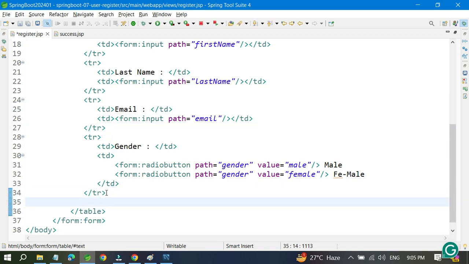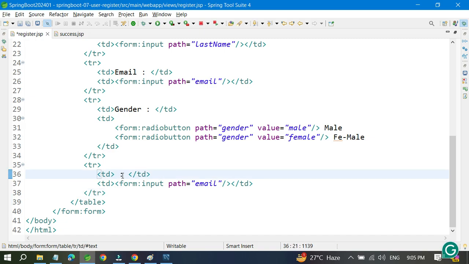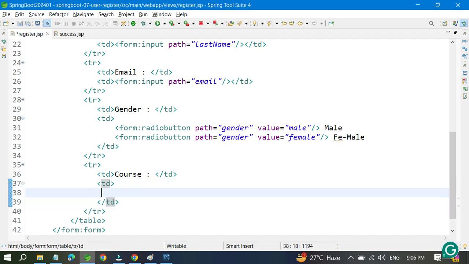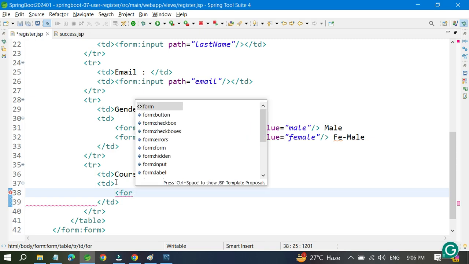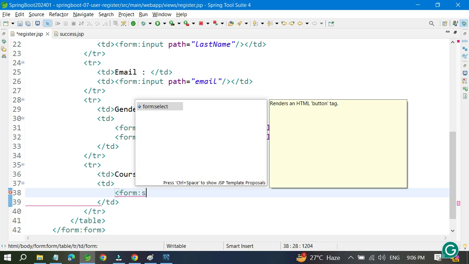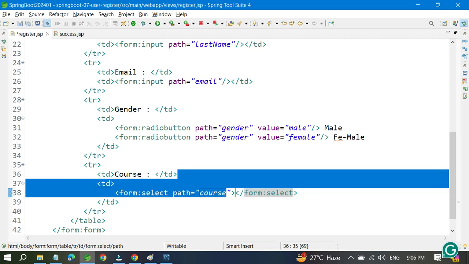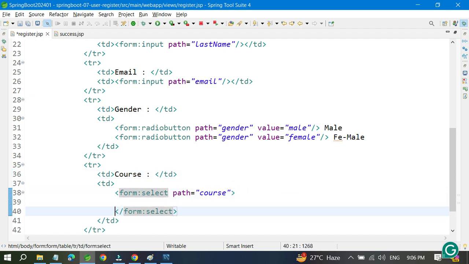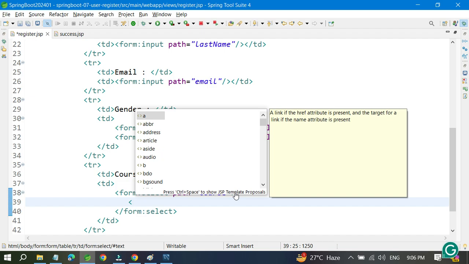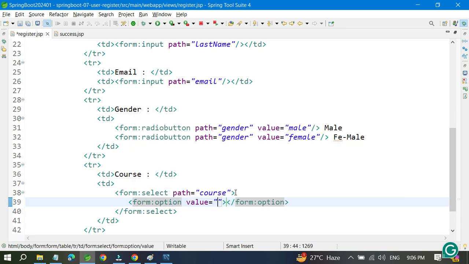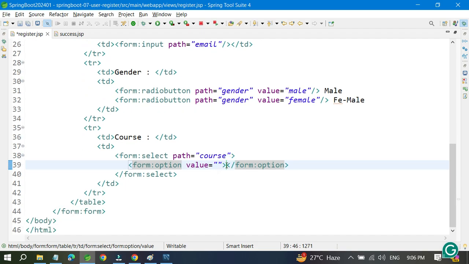Inside the TD we are going to take one form colon select field, and here we can pass the course which is going to be provided in our entity class. Inside this select we can provide multiple options. So how we can provide the form colon options. In the options we can pass the value. The first one is empty, but name we can give like select, and from the next options we can write some course names. What are the courses we are going to learn? So for example Java, so here we can write Java.